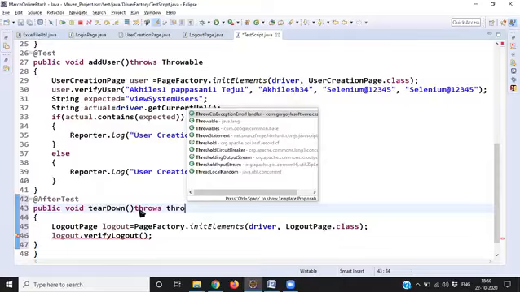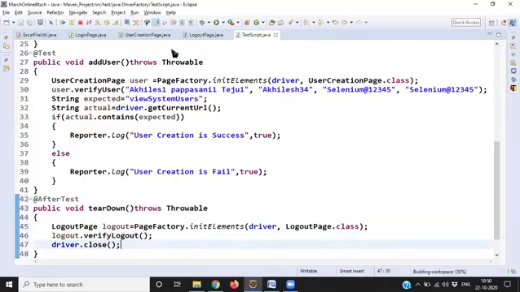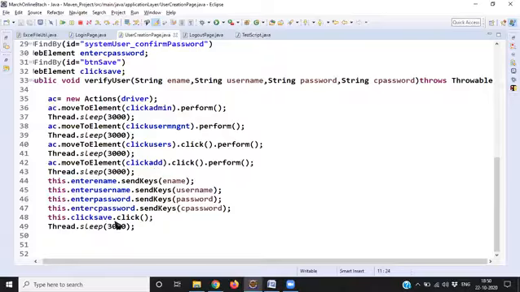Once it is logged out, close that browser. Driver dot close. For user creation, after clicking this, wait for some seconds. No problem, wait for 5 seconds. No restrictions here.